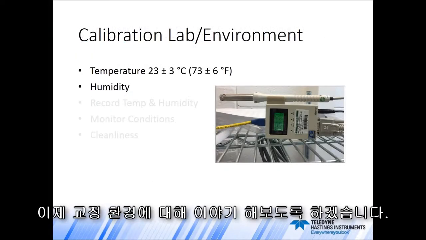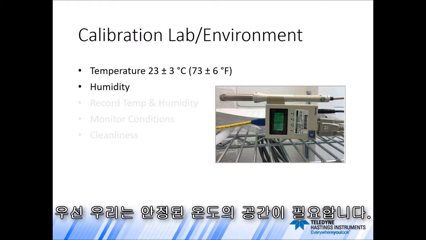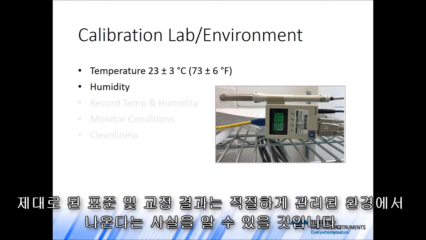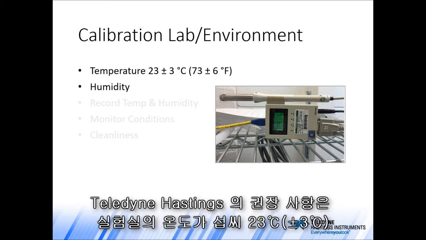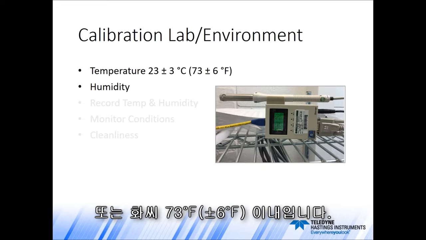So let's get into our calibration environment. First, we'd like to have an area that's stable in temperature, and you'll find that your standards and your calibration results will behave better in a well-controlled environment. Our internal requirements here at Teledyne Hastings is that our lab temperature must be 23°C plus or minus 3°C, or about 73 Fahrenheit plus or minus 6 Fahrenheit.